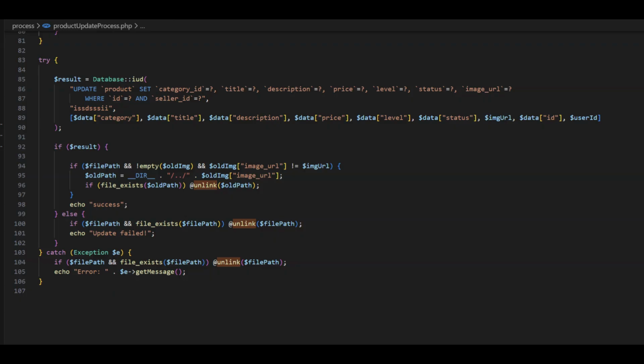Finally, we run our SQL update query. We use prepared statements with database.iud to protect against SQL injection. If the update is successful, we return a success response to our JavaScript.